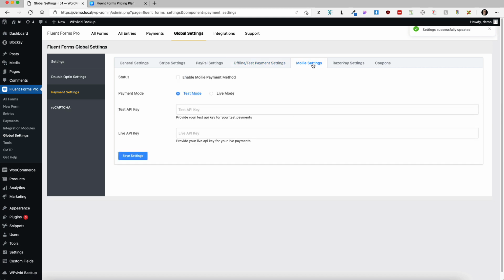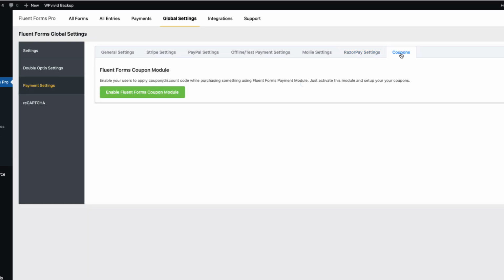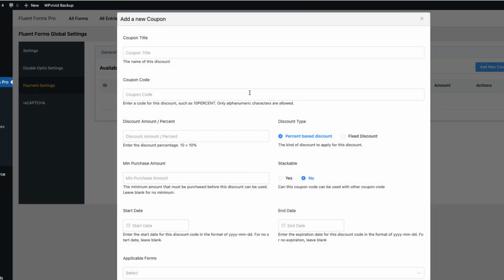There is also Mollie payment method, Razorpay. I'm not gonna touch those because I don't have accounts with them. But let's add a coupon here. So enable coupons, add new coupon. Coupon title is demo 20. Coupon code itself is also demo 20.